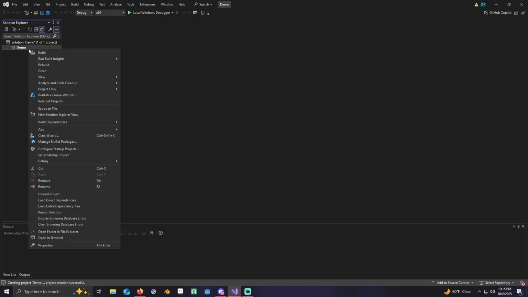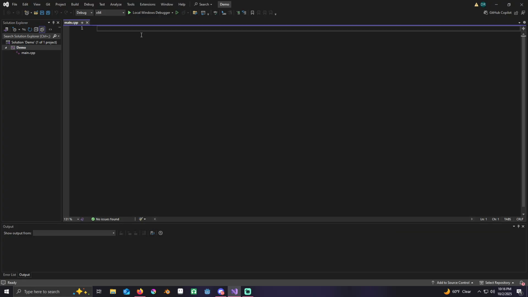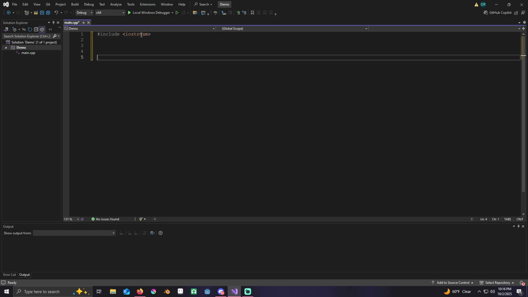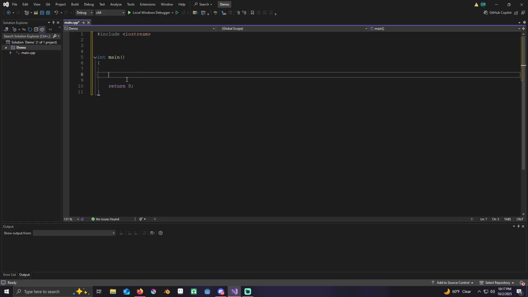Now I'm just going to right click, go to add new item. The first thing you want to add, I just named this main.cpp, is you need a main function. So I'm just going to include a few things. iostream, and then you just want to type in int main like that, some brackets, and then return 0, even though it's not necessary. I usually put return 0.